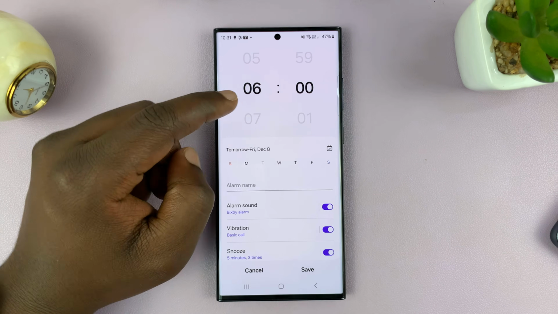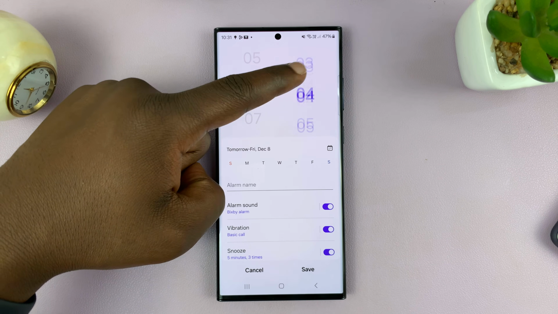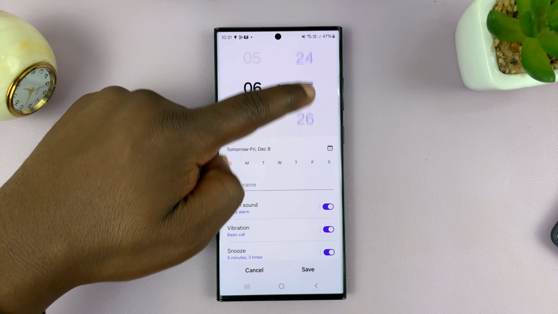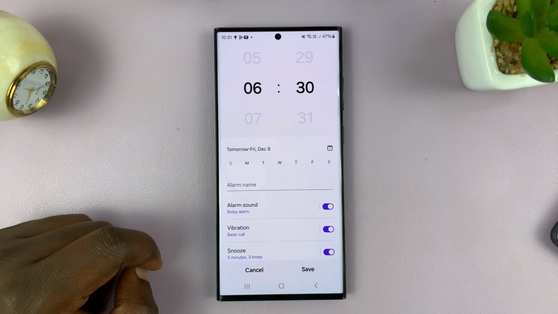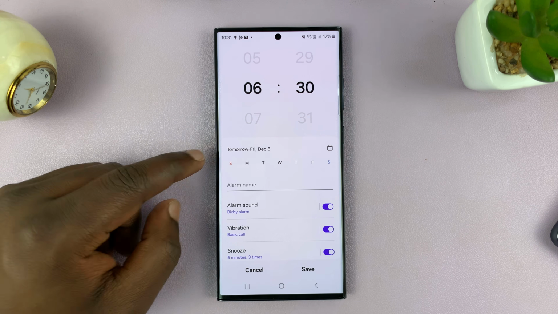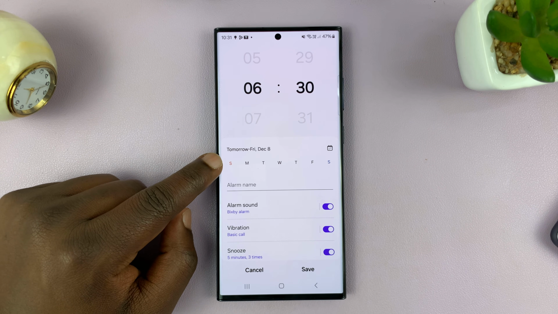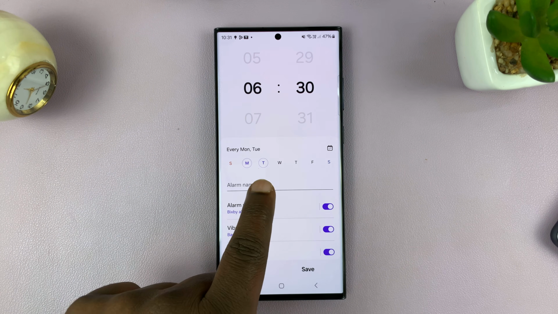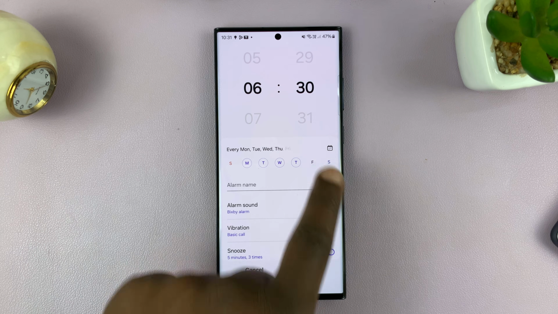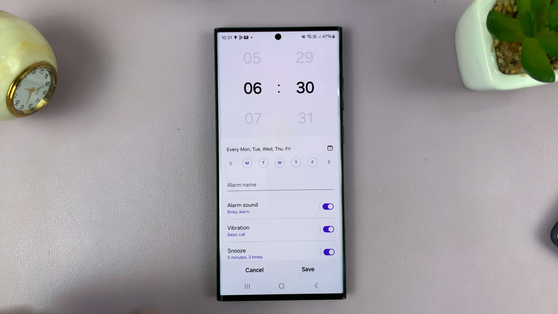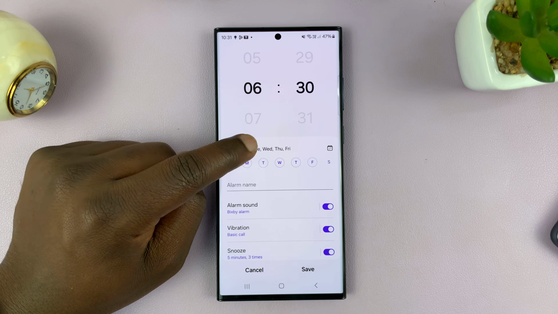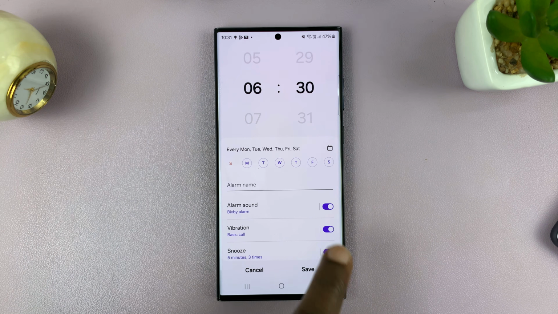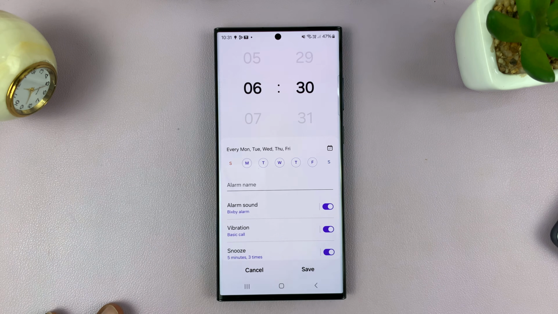And then the first thing you want to do is choose the time. So let's say I want to just set an alarm for 6:30 in the morning. So this is 6. And then for the minutes, we go to 6:30. And then I can choose the specific days I want the alarm. Okay, so let's say I want it on weekdays. So I can just go ahead and select Monday, Tuesday, Wednesday, Thursday, and Friday. So this alarm is set for every Monday, Tuesday, Wednesday, Thursday, and Friday. If I want to add Saturday, I could, but I prefer to just leave it like that.